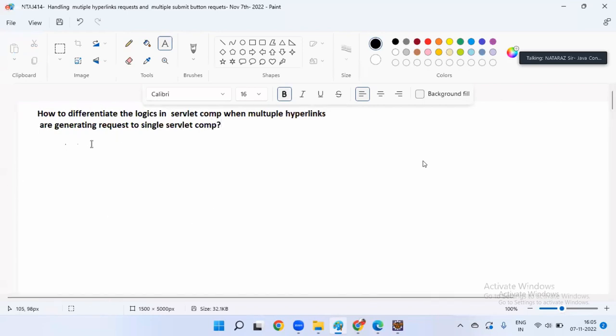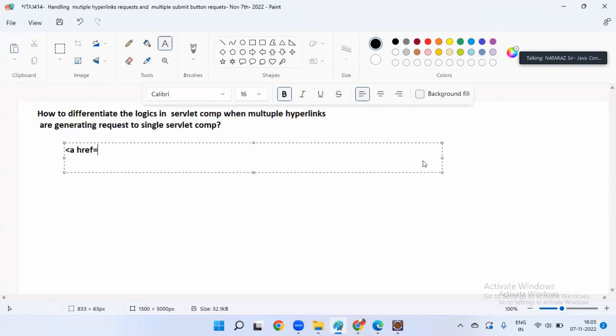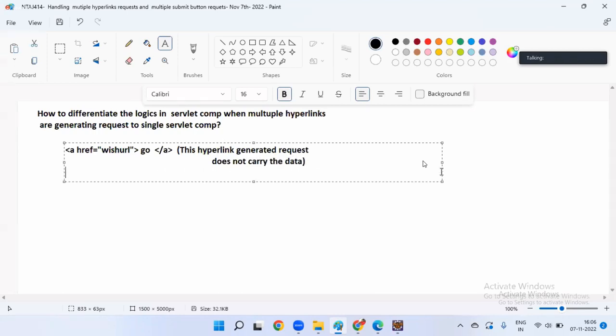So first of all, tell me, this href with a plain URL: this hyperlink generated request does not carry the data. Does not carry the data. Super, guys.